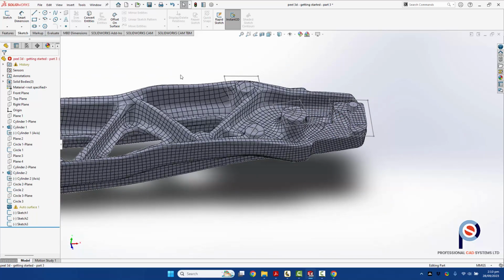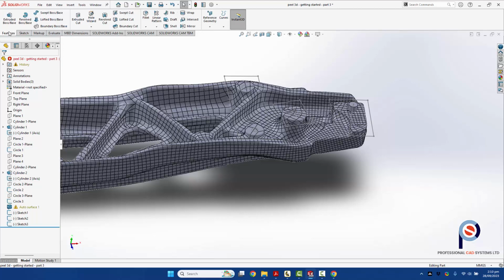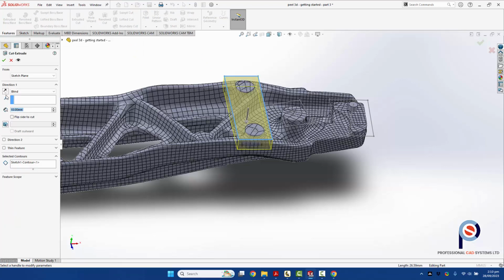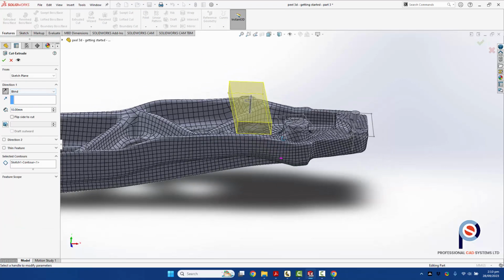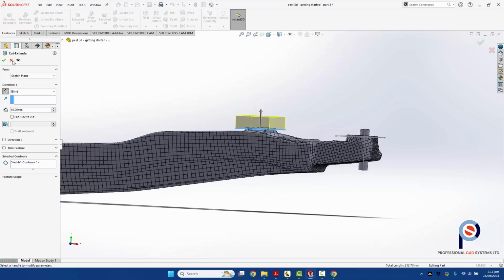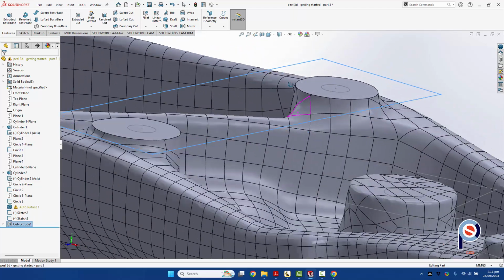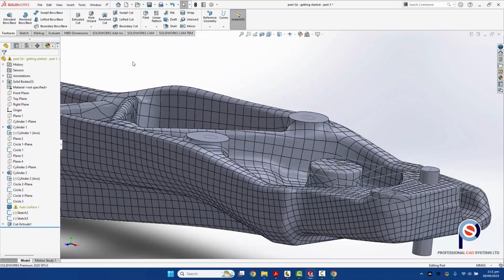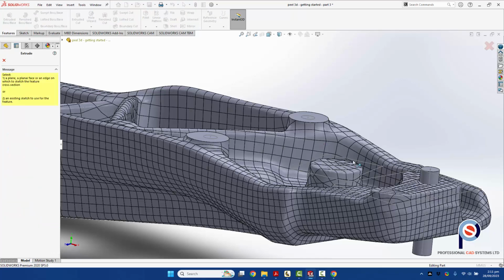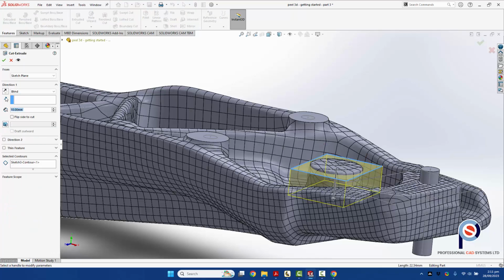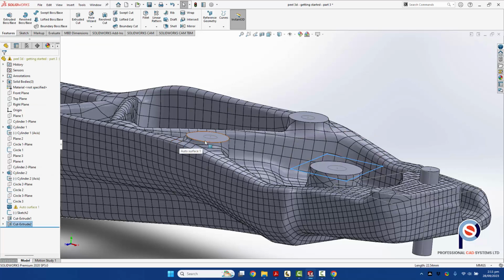Okay, next I'm going to go to features, and I'm going to do an extrude cut. Select my rectangle, and I'm going to go the opposite direction. And we can then select OK. Okay, and you can see here it's perfectly cut off our solid. So then we just repeat the process. Extruded cut, choose your next rectangle, flip the orientation, accept. Okay, so that's now cut.